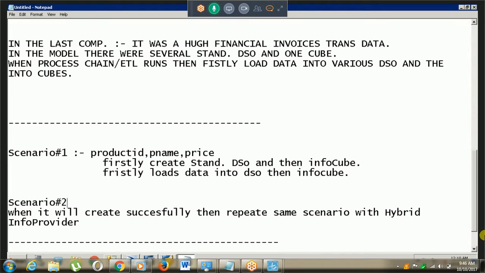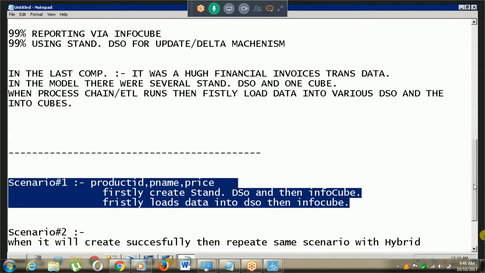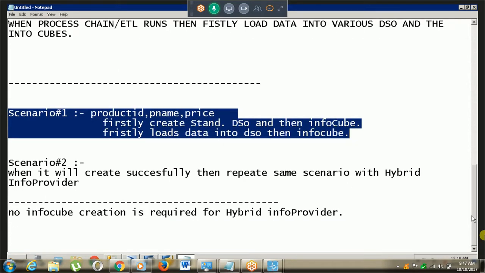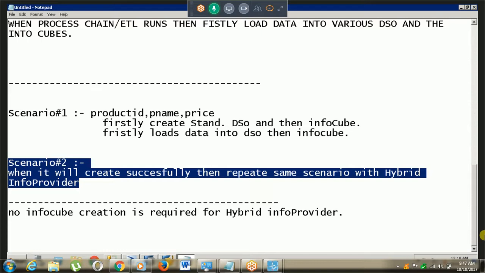You're right. For the hybrid info provider, no need to create an info cube again. But it is just for example. First of all, you should ignore hybrid. You should create a standard DSO and info cube manually. This is scenario one. When you create it successfully, then scenario two. Scenario two means do this same exercise with a hybrid info provider, and when you use a hybrid info provider, there is no need to create an info cube again.